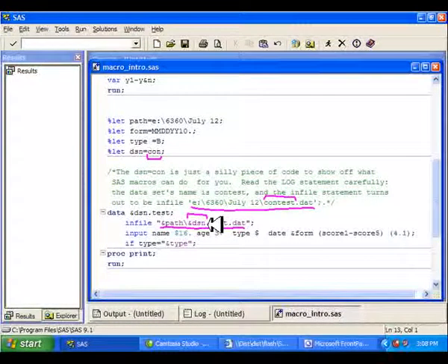Note that it's followed by this dot. If you start out with a macro variable and you want to finish with more text, you need to write a period there at the end of the name of the variable. And &path is of course defined to be this up here, so that's why the beginning turns out to be that.